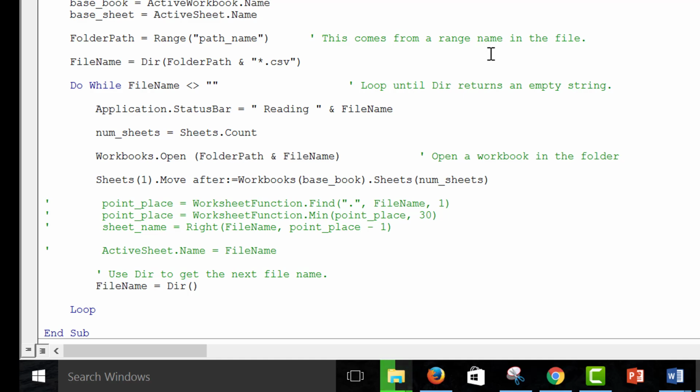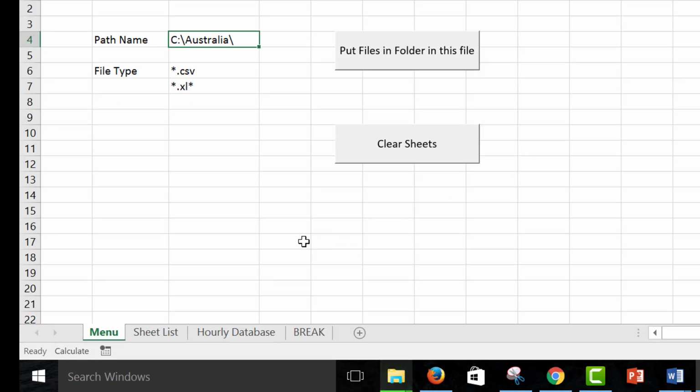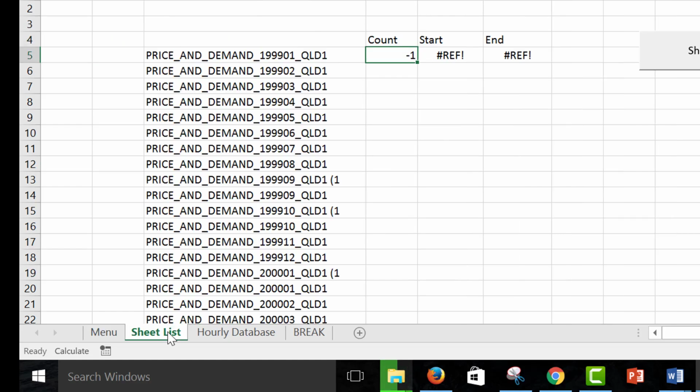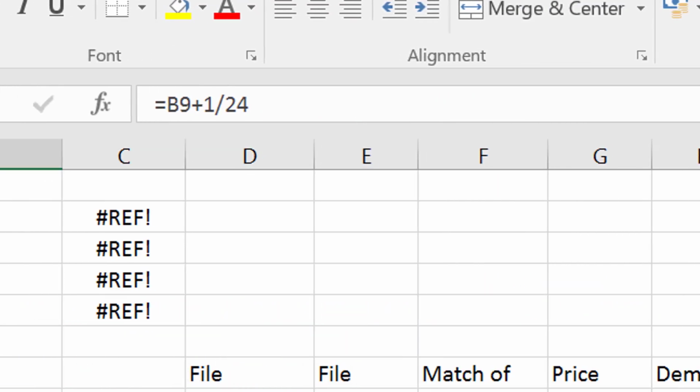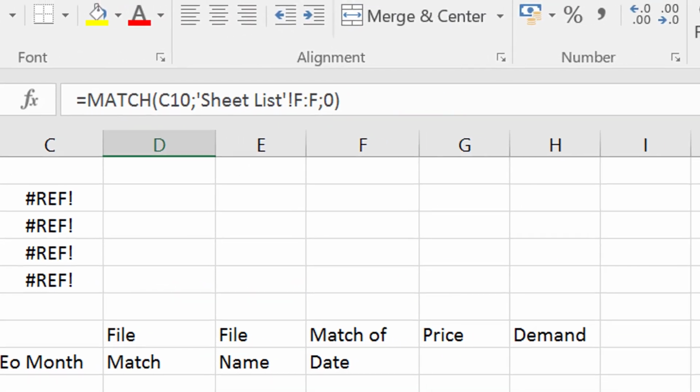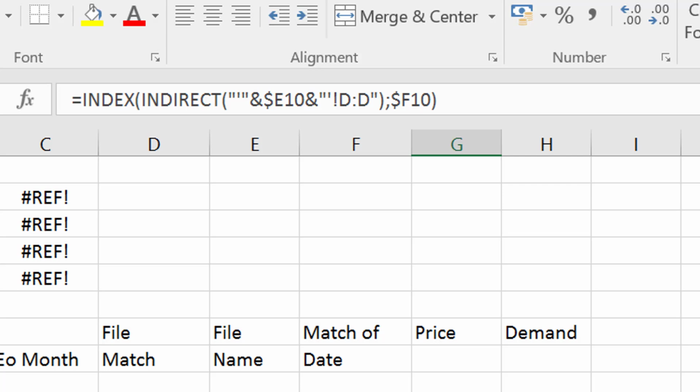This is the key, I guess. I didn't know how to do this, and then it just goes around and around, and it puts them all in one name. And once you put them all in one name, I just made a little macro that puts a list together, and then you use MATCH, INDEX and INDIRECT to get all the data.